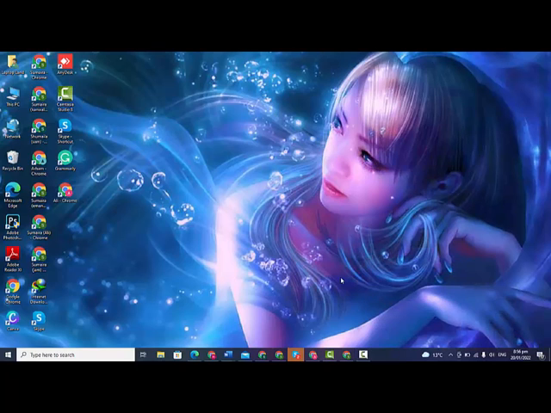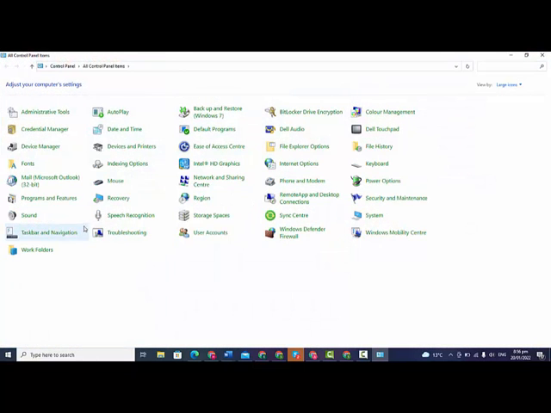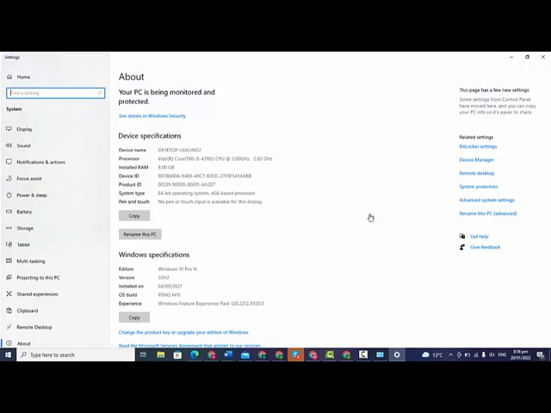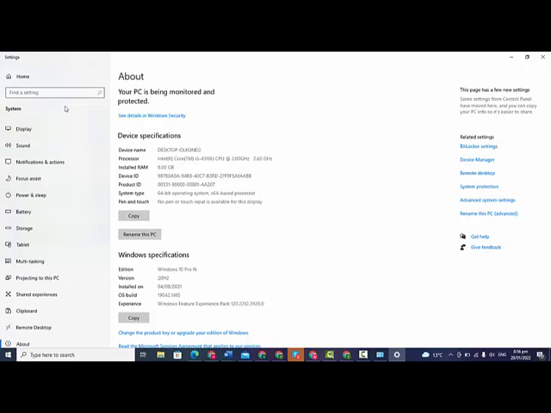Okay, next step is turning off the visual effects. Click on the Windows icon of Start menu and then click on Control Panel. Then click on System. Click the Advanced System Settings.